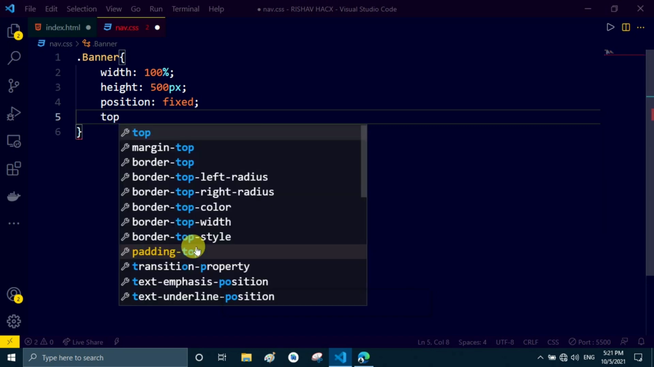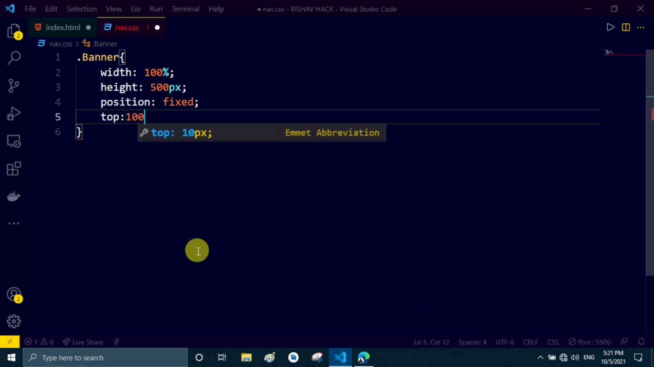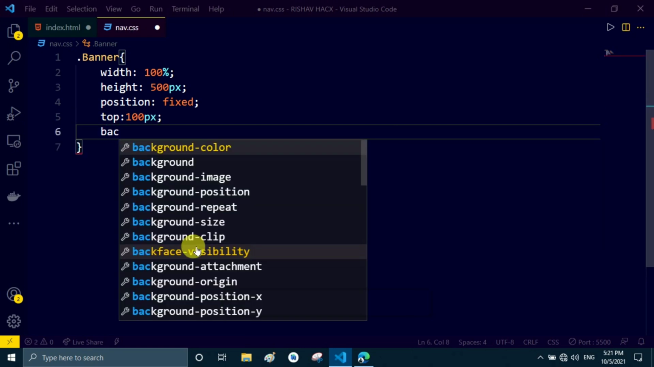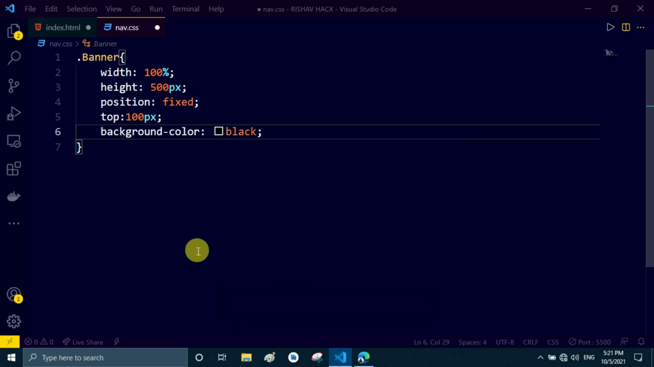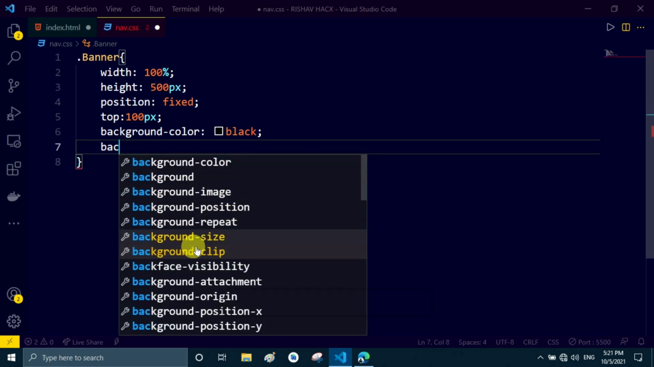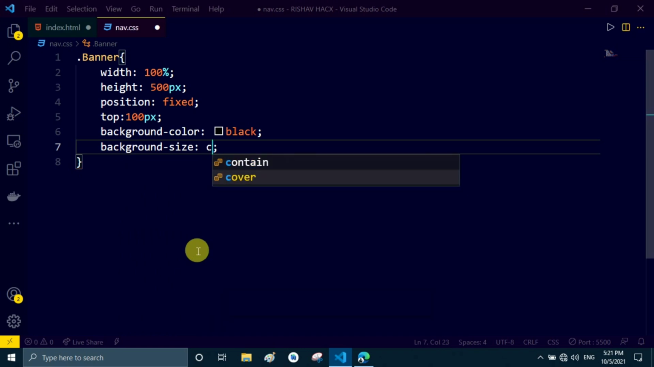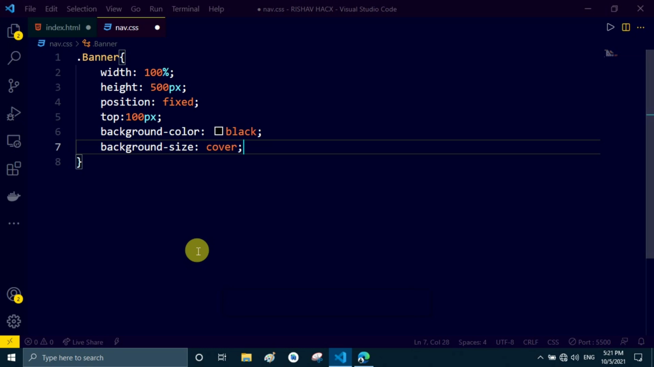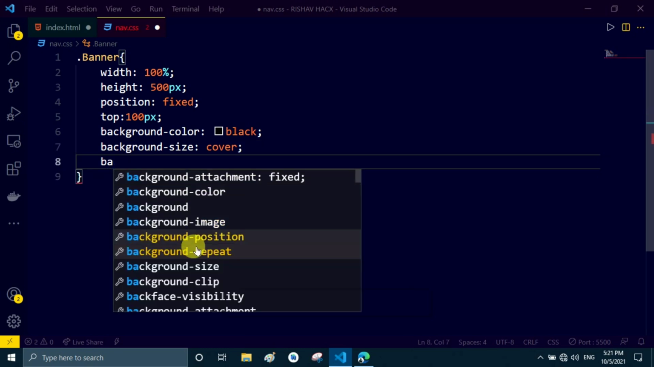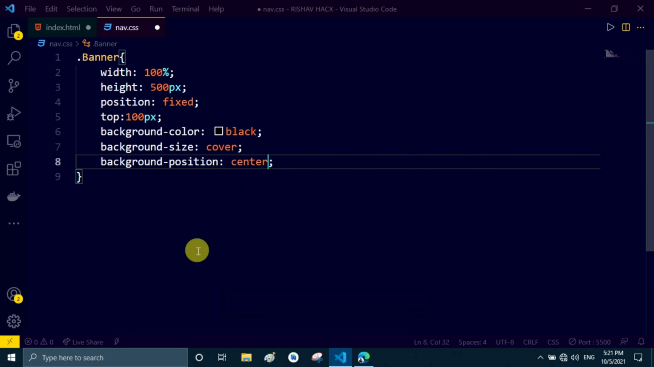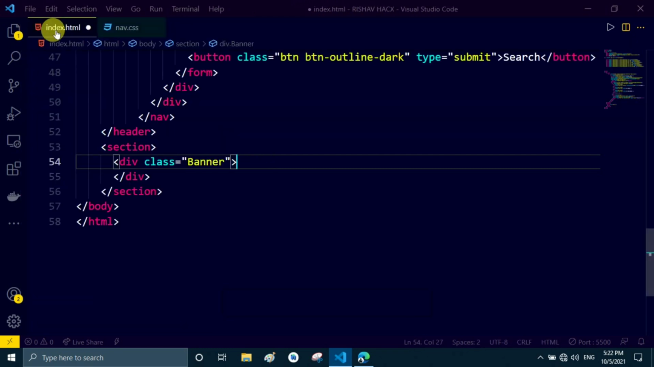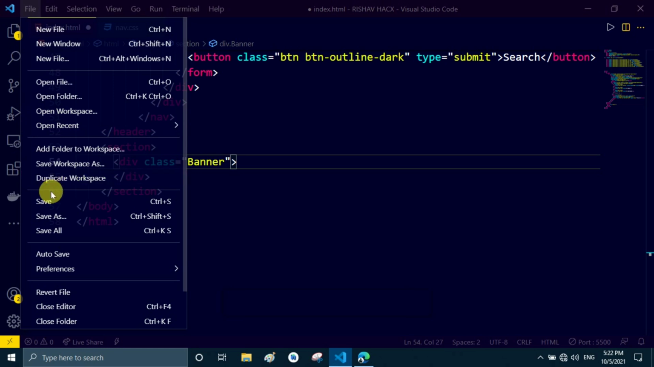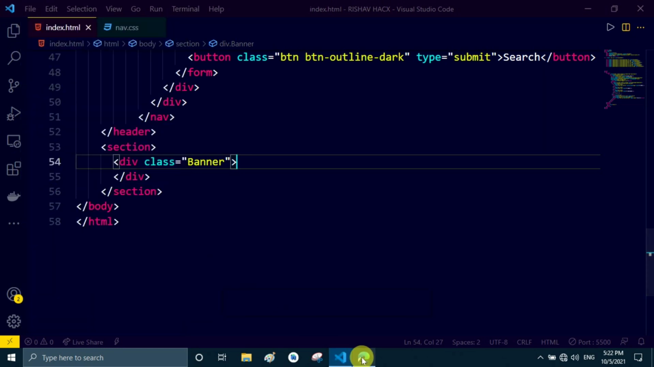Now I type top, and I will give 100 pixels here to get some space from the top. Now I set background color to black so that the box appears in black color. Now I type background-size and set it to cover, so that it will cover the background. Now I type background-position and give it center so that it will be placed in the center. Now I go to file and save the file, and go to index.html. Now I save this index.html, and now I go to the Edge browser and see the changes.